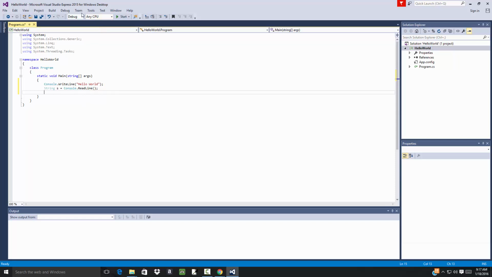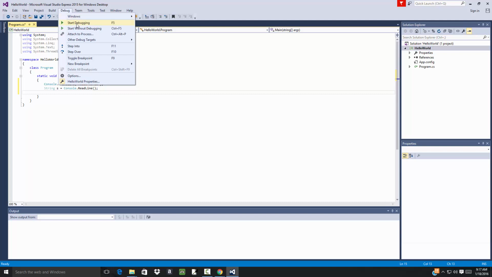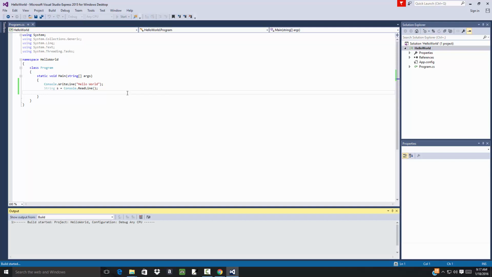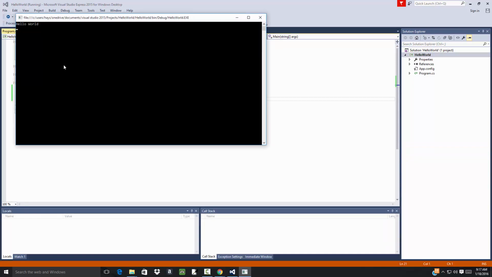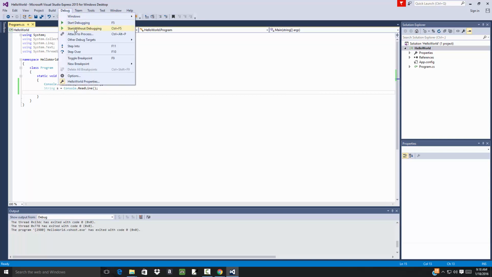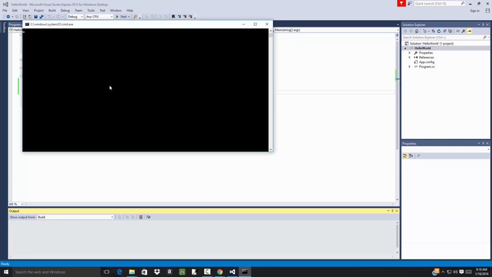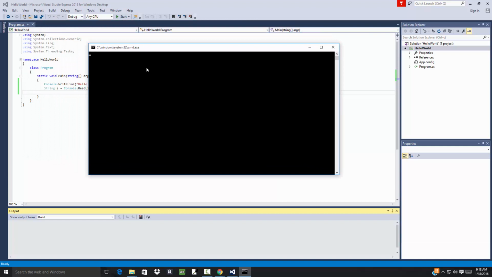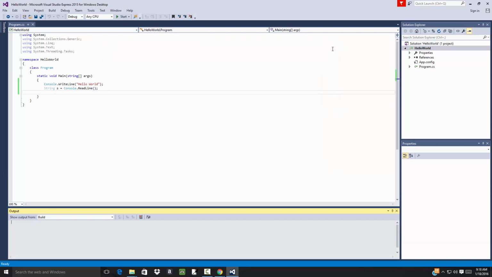Now if I run this, you can go to Debug and click Start Debugging, or you can press F5, and you'll see it appear down here. It'll pop up, and you see it says hello world. Then if I press enter, it'll come back to here. Now if I choose Debug and Start Without Debugging, you see it pops up here, and it's not giving us the same result. We'll go ahead and close that.